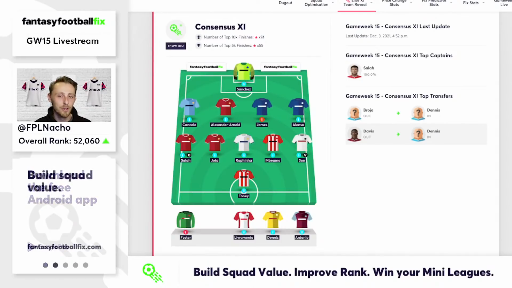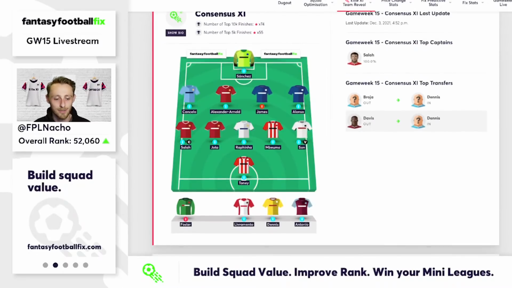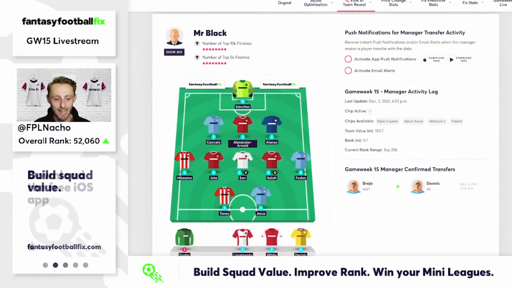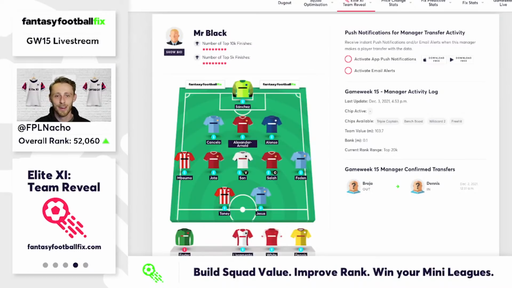But I know there's been a few managers in the Elite 11 that have actually pulled the trigger and brought in a particular Watford forward. So I want to come down here and we're going to look at Mr. Black here to look at his transfer going into game week 15. You can see there that he pulled his transfer 2nd of December at 12:30 a.m. Bit of a night owl, I'll be in bed by then. But Broha to Dennis. So obviously going for the Dennis move over Josh King.